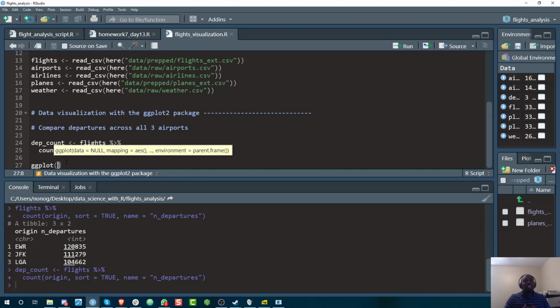And inside ggplot, you have an argument called data. Okay, and data is simply an argument that takes the data that you're trying to visualize. All right, and what's that data? That's DEP count. That's the data set that contains the data that we want to plot.